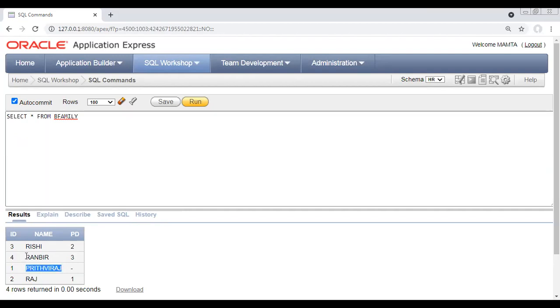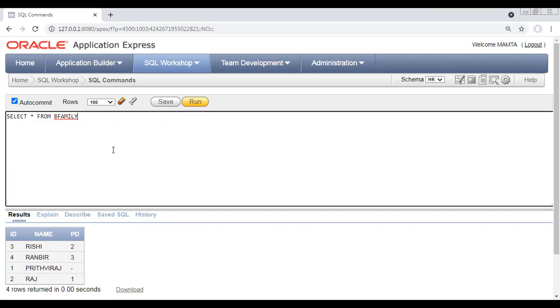So Prithviraj Kapoor, then his son, then his son, then his son, such a result should come. In that case, what we can do here, simply we can say select star from B family, or we'll say select name from B family. Simple. Now I'm not using a START WITH. Okay, I will use a START WITH. START WITH ID equal to 1, because we want to start with Prithviraj Kapoor. So we'll say ID equal to 1.